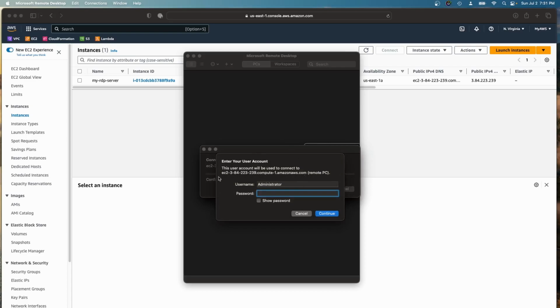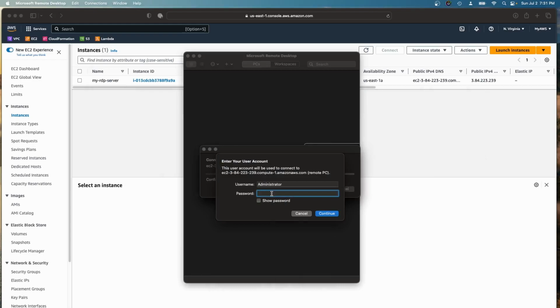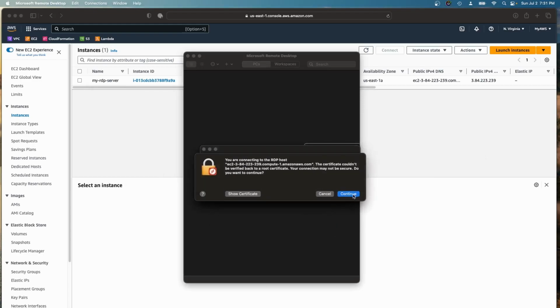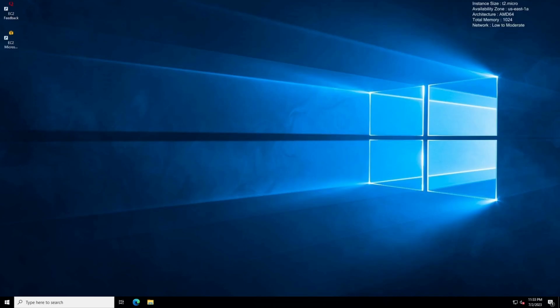And you'll see now it says, okay, here's your enter user account. Here's your username is already in there. Now we just need to enter the password. So I'm going to go back in here, copy my password out of this notepad, and paste it in, and click continue, and click continue one more time. And here is the final result. We now have our free Windows RDP server running in the AWS cloud.